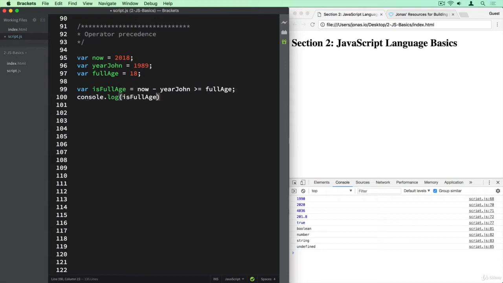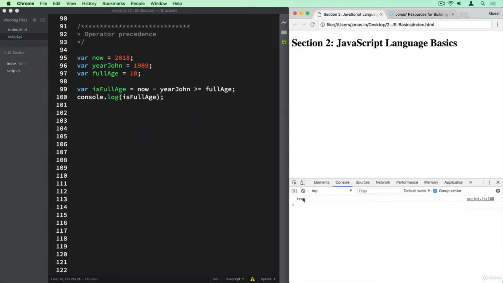And I'm going to show you why in a second. Okay, so this actually returns true. And of course, John is of full age. So in 2018, born in 1989, he is 29. And so of course, he is of full age.